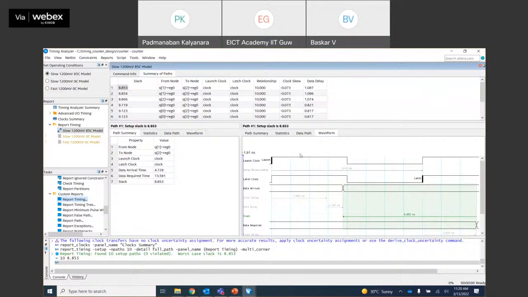On the right-hand side, you can see the waveform also. It shows that the launch is at 0 nanoseconds, and then you can see the latch, the capture, which is at 10 nanoseconds. That's what we give. This is called the 1 clock. That's what we specified. Between the launch and the capture, we wanted to know whether the design is meeting timing or not.